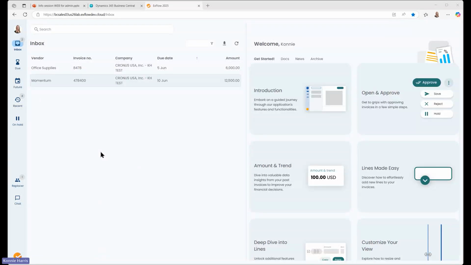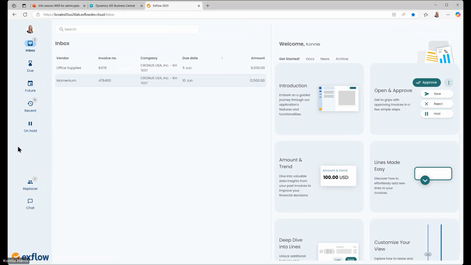So let's start by taking a look at the home page of the web. On the left side of the screen, you can see the menu. This menu can be expanded or kept as it is now. You can expand it by clicking on the panel like this. Here you can see the inbox, overdue documents, future documents, and documents that have been handled in the last 30 days or in recent. Documents on hold are also available here. A bit further down, you can see replacers.